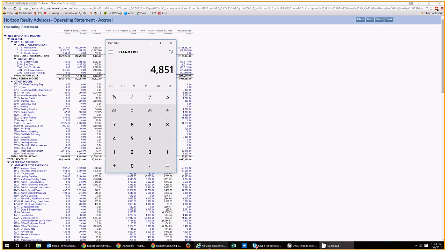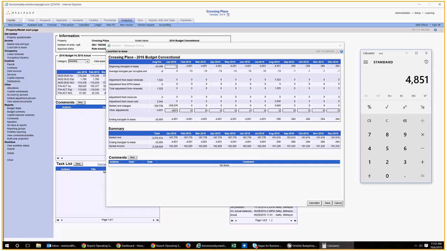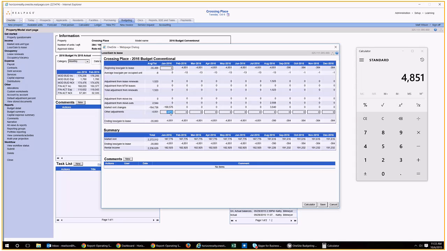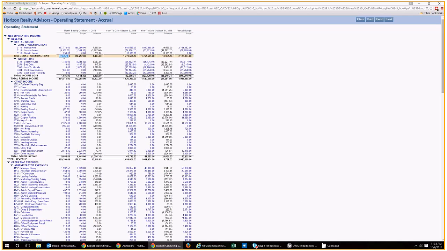So we got that 4851 as our loss to lease. We are going to come back over here to this loss to lease section, and we're going to input it right there. Make sure you make it a negative because it's a loss, so it's being subtracted from market rent, and that is giving us our GPR of 182,925, which matches up with the operating statement, which is right there.